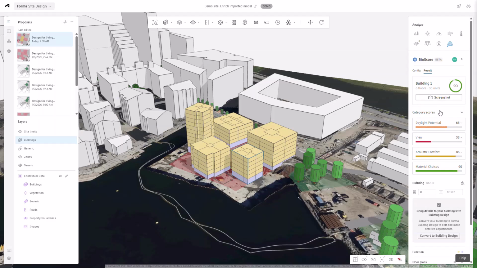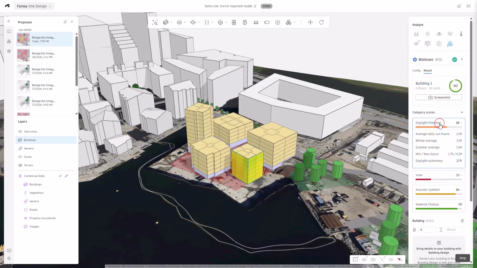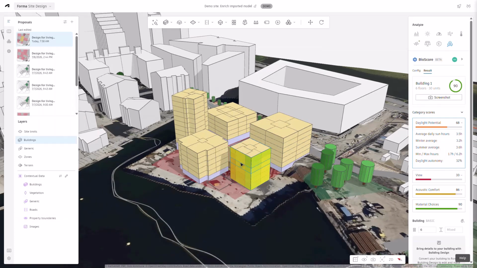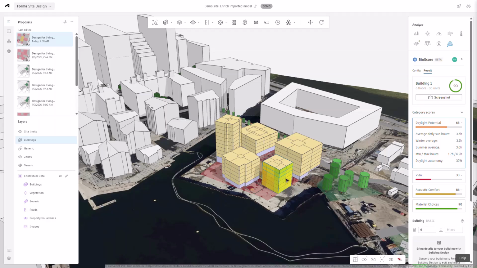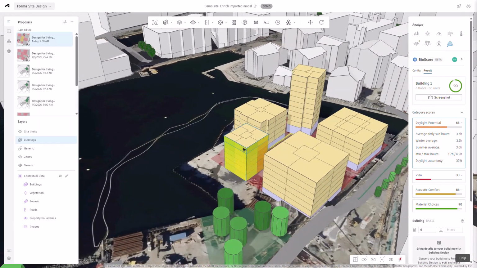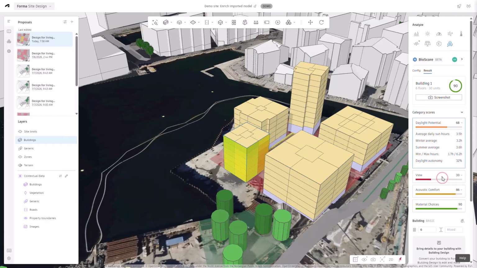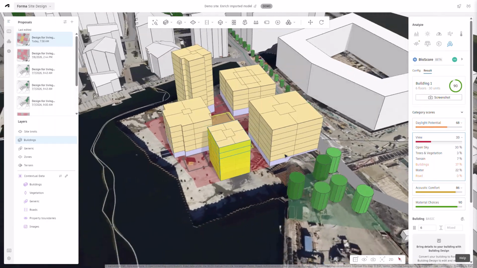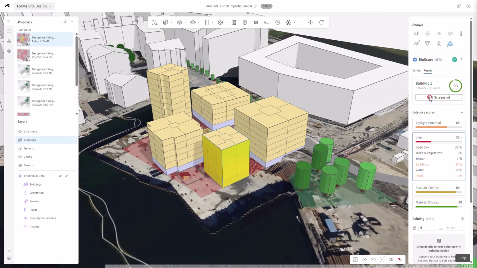Here, you can see the overall BioScore, building name, number of floors, number of units, and the category scores. Click a category to expand it and review more details, such as sun hours, view breakdown, noise levels, or material performance. BioScore also shows the selected category visually on the model, making it easier to understand the result in context.